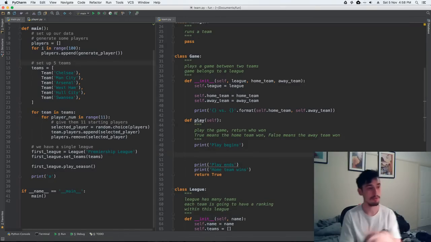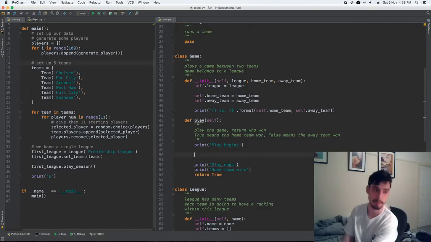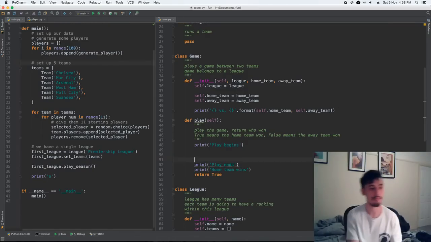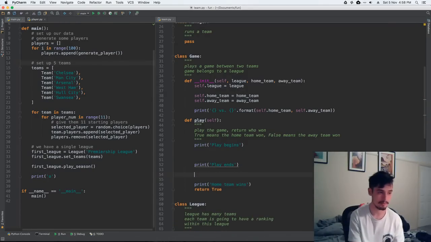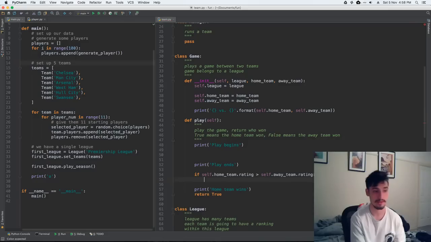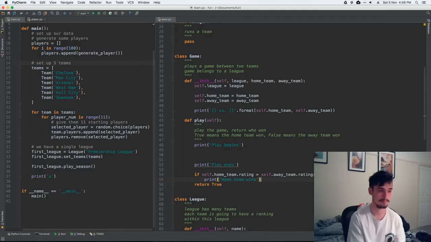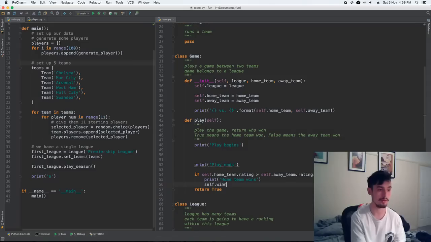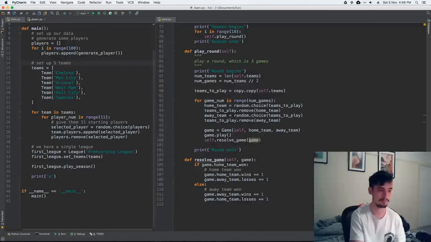Cool, so what do we want to do in the play? So when the game is played, we want to determine the skill ratings of the two teams, and we want to see which one wins. So really, instead of the home team winning, what we want is if the self.home team's rating is greater than the self.away team's rating, then the home team wins. And we're going to say that the self.winner equals true. Home team won.